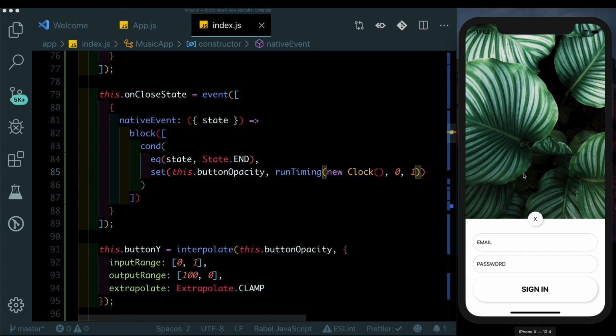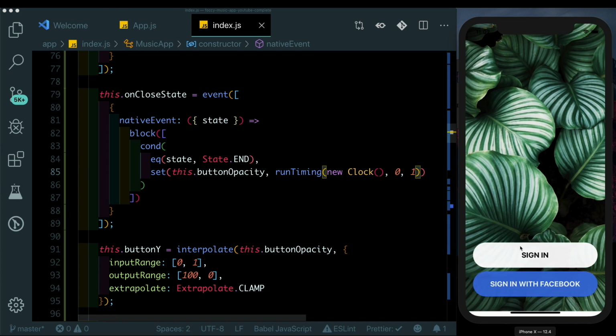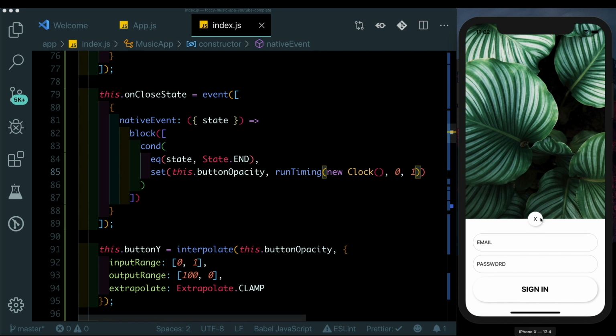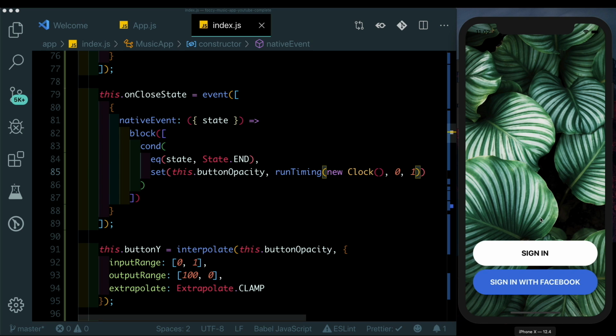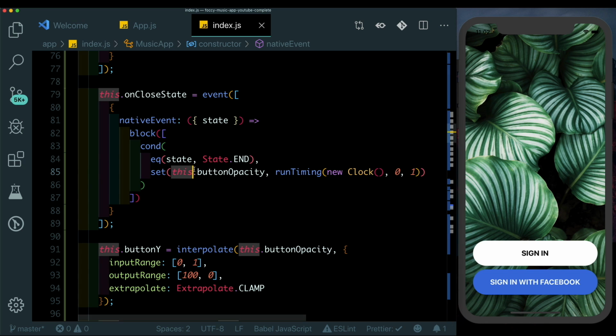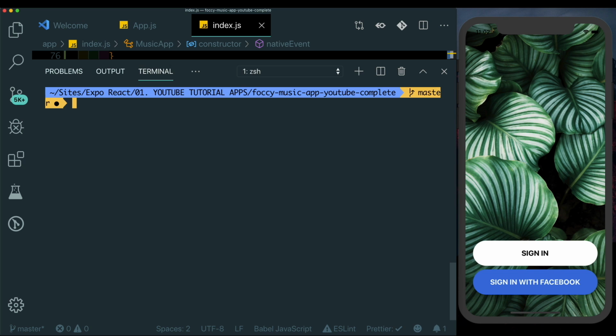Let's save that, refresh the app. We see that it animates in. When we click on the cross, we see it animates out. Now the last thing left for us to do is to actually add that curve to our background image. For that, we'll be using react-native-svg. So let's go ahead and install that. So we'll say yarn add react-native-svg.